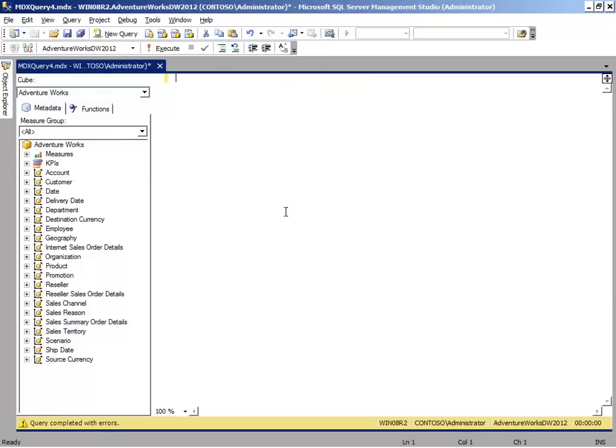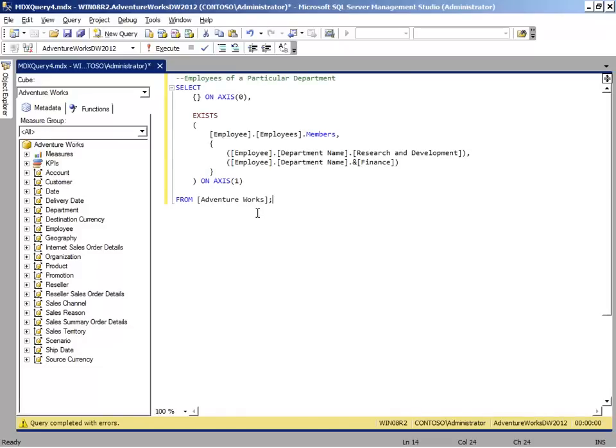After looking at the visual totals, we have the last one remaining, which is the Exists function. Let's see this example. For Exists, we have to give two sets. What it does is, it just sees from the first set what exists in the second set. Only those it displays. Now what we are doing here is, we want to see the employees that belong to the Research and Development department, and the employees that belong to the Finance department.